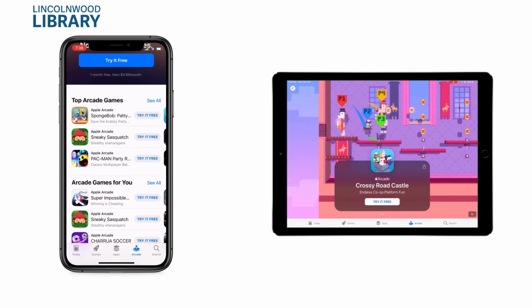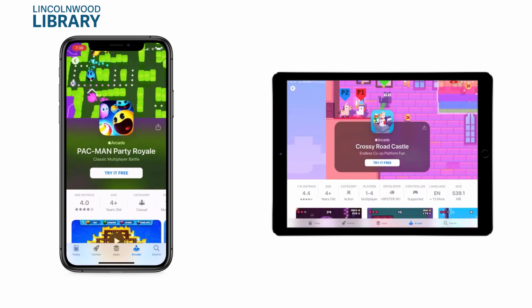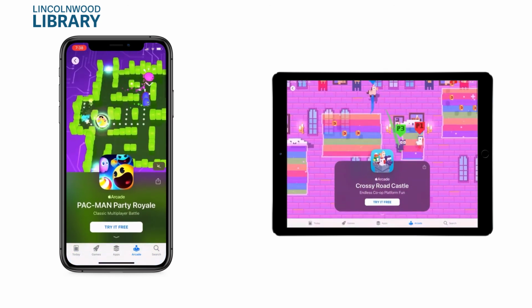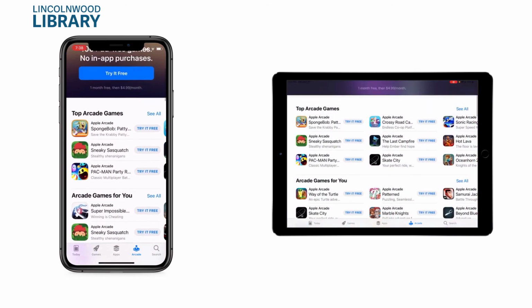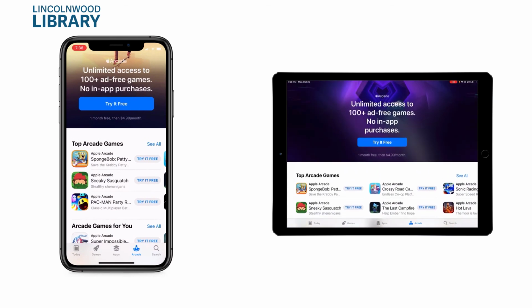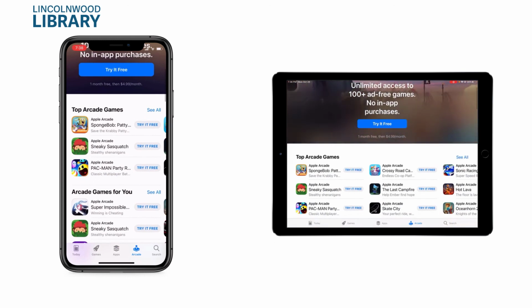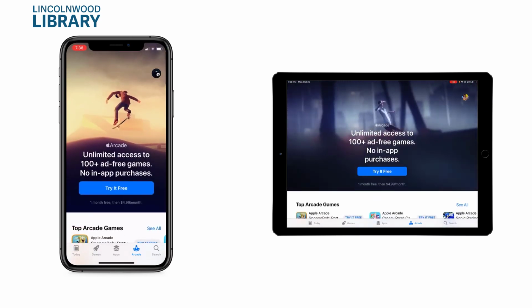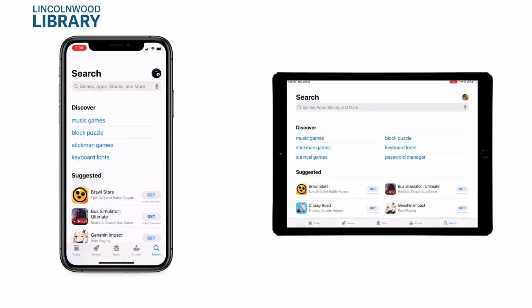Now you can see information about the specific app, but since you are not subscribed, of course, you can't really do anything with this. Now, all of these games do not have in-app purchases, which is something that parents were asking for. You just want to be able to play games without worrying about kids accidentally purchasing anything. So that is Apple Arcade. It's $5 per month.